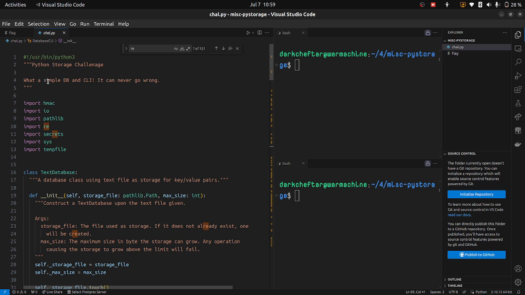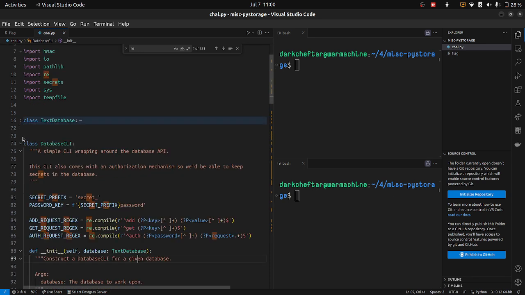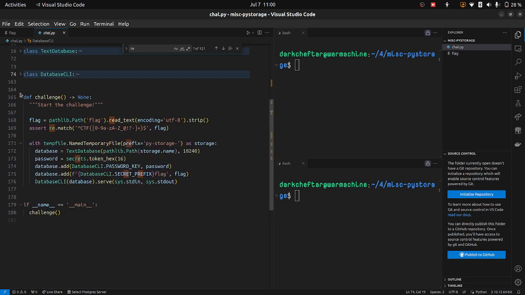So here we are given a challenge.py file, and if you see, there are imports, and then there is a class called TextDatabase, there is another class called DatabaseCLI, and there is a function challenge. And if we run the file, we'll run the challenge function.